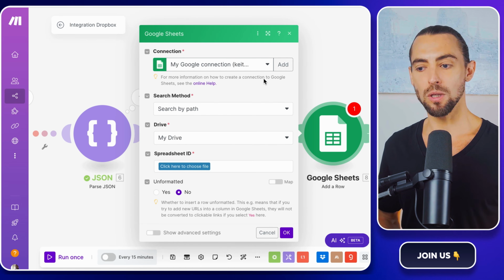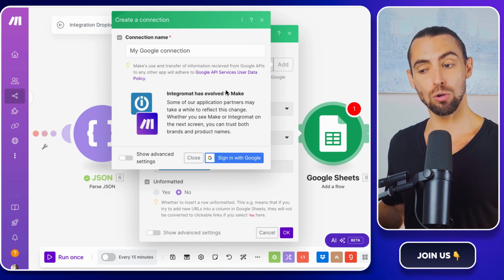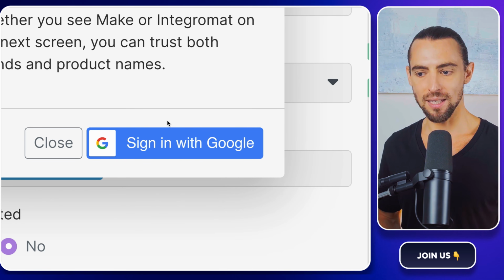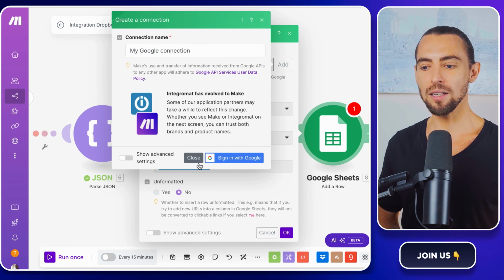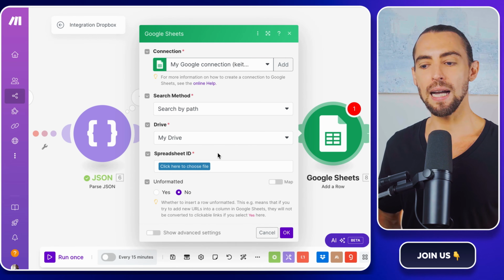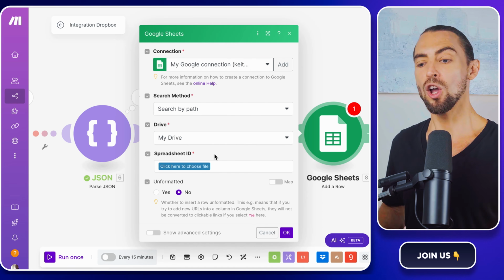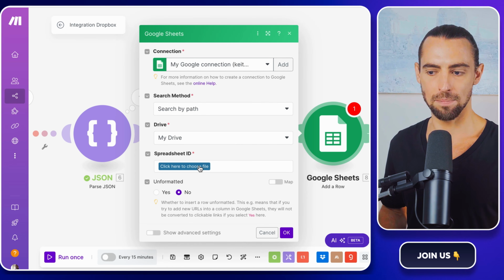Once you've added the module, it'll prompt you to connect your Google account. If you haven't done this yet, don't worry. It's a quick process. Just follow the prompts, log into your Google account, and grant Make.com the necessary permissions to access your sheets. This step ensures that Make.com can interact with your spreadsheets without any hiccups.